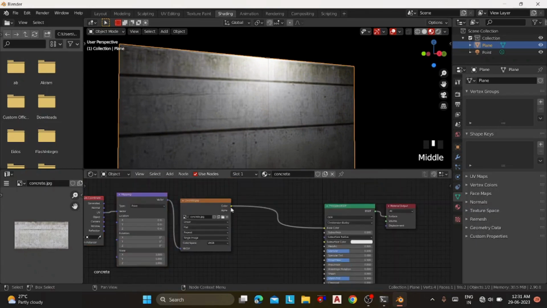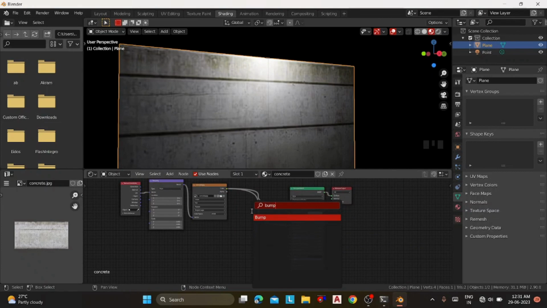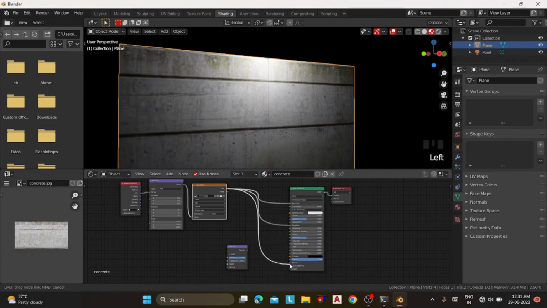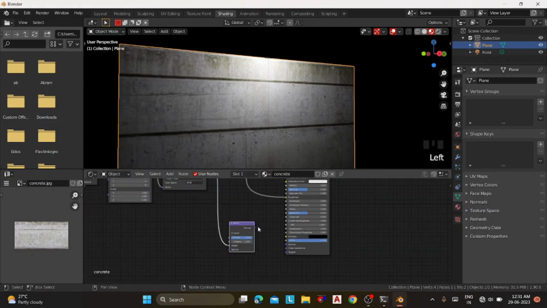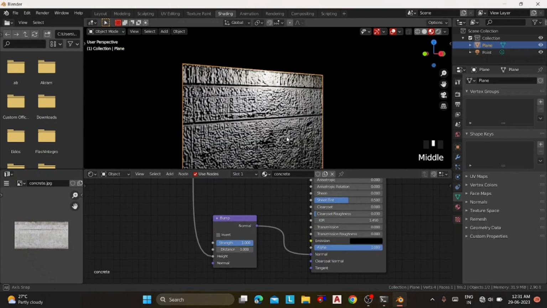Now put the color in roughness. And also let's add a bump node for the normals and put the color to the height. Manage the bump node. Do some tweaking to reach a good result depending on our texture.